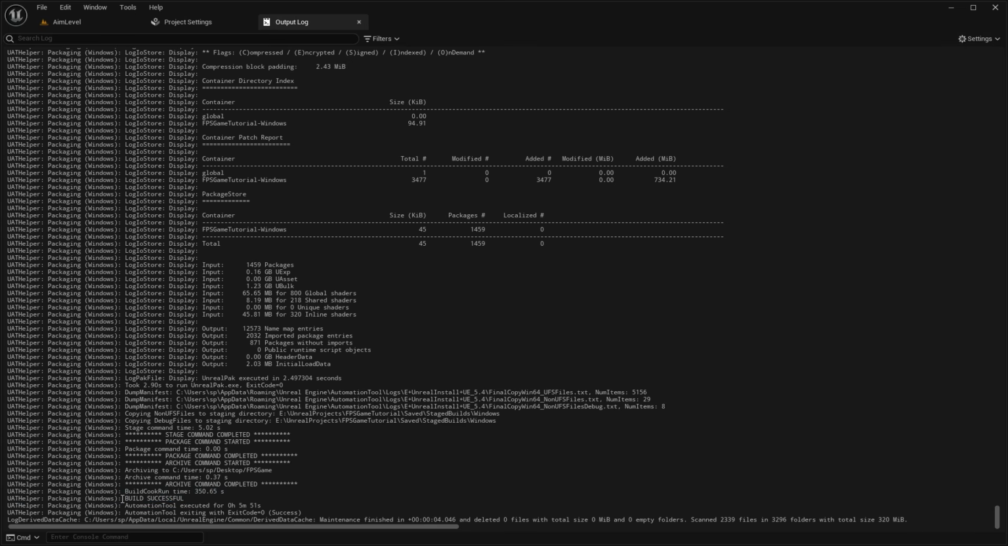So you should see build successful down here. Again, if you get any errors, you just want to copy them and type it into Google and look through the Unreal Engine forums or wherever people have reported those bugs or error messages, and just go through it and solve it, fix it, come back and repackage your game.